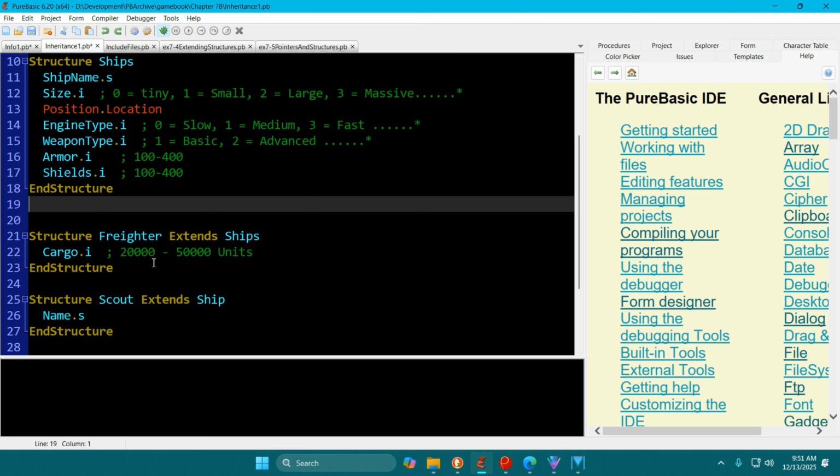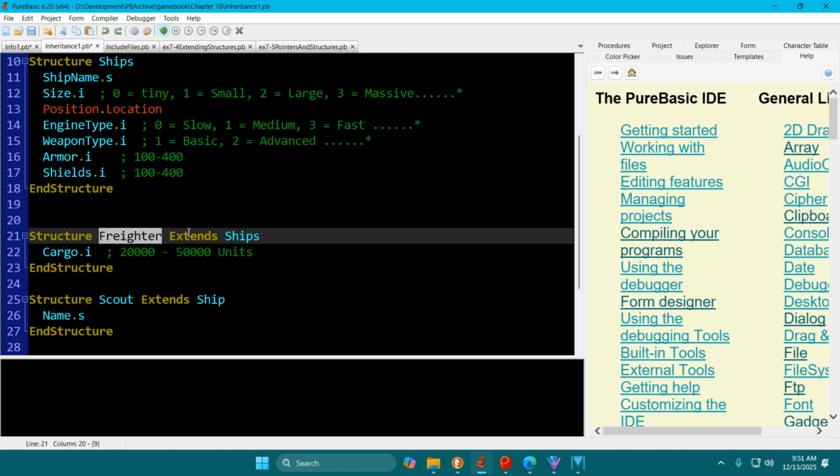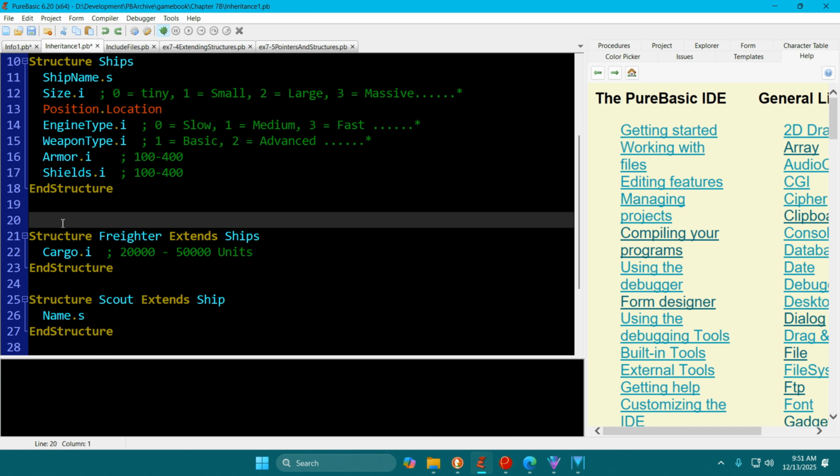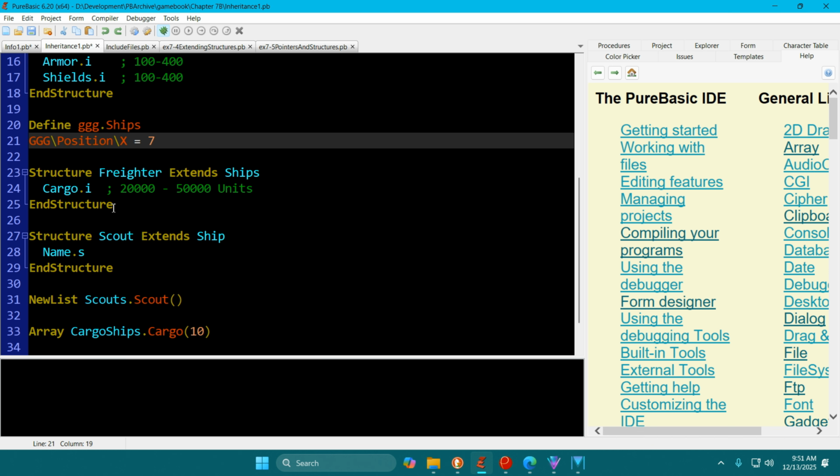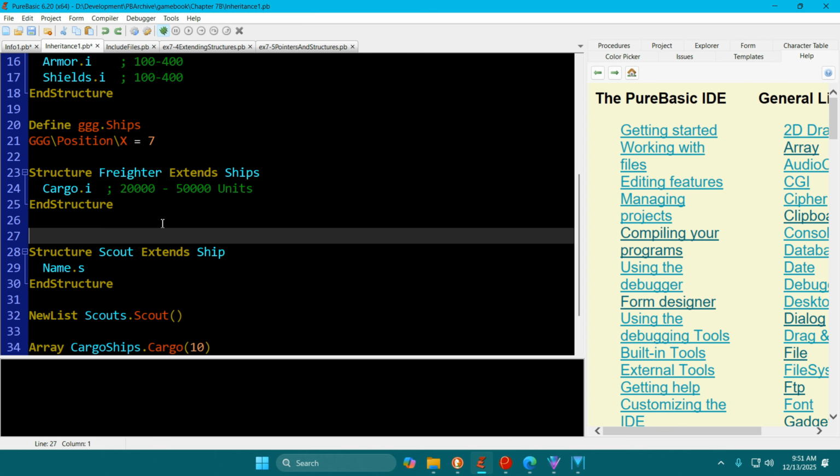Now, if I define a structure called freighter and it extends ship, then we can come, oh, I ought to leave this. Hold on. This won't be bad. So position X equals 7. All right, so down here, I can define a freighter.